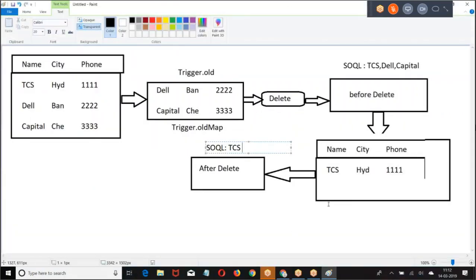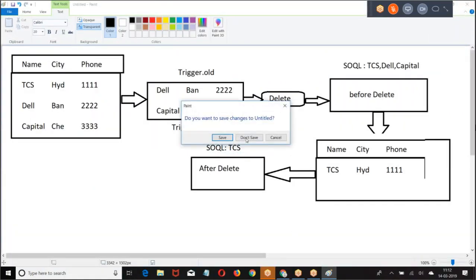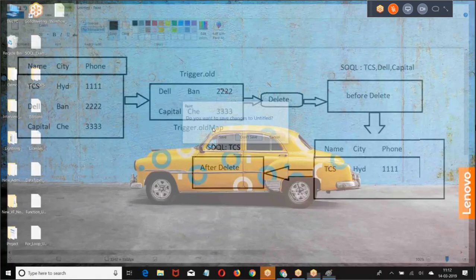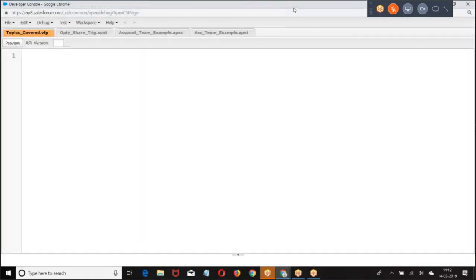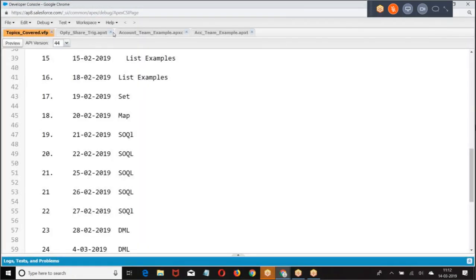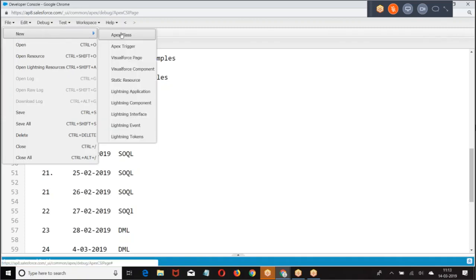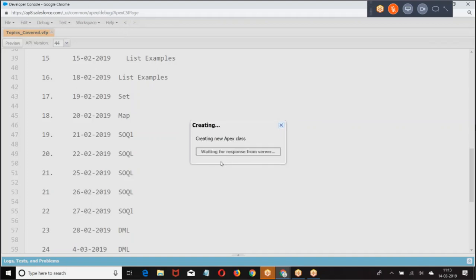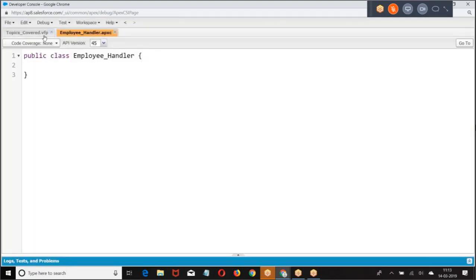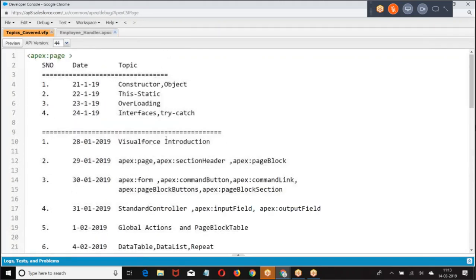Okay, then how is it possible? Go to the delete trigger. What is the object name? Payment, okay, the employee object. We had an employee handler.